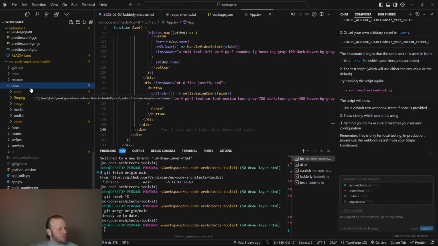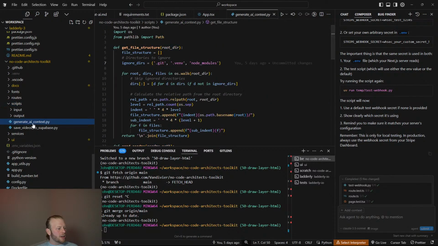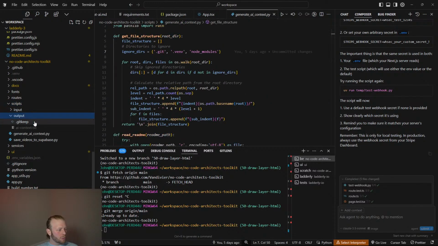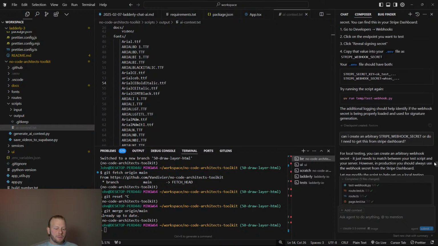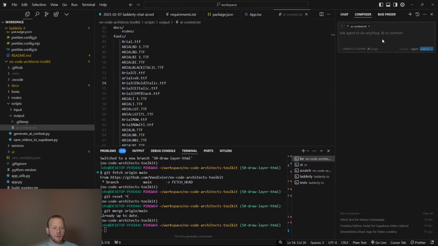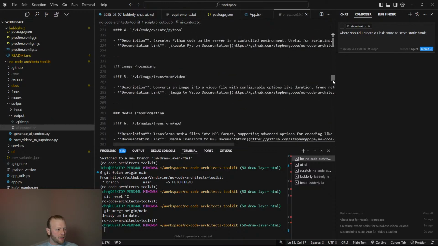One of the reasons for that is I want to be able to leverage the context generator. So under scripts, I created generate AI context, which will print to output the AI context. And so that will help me appropriately route. So I'll say, where should I create a static, or a route, a Flask route to serve static HTML? Let me also make it aware of the main file. I don't know if the main file content is included in here.